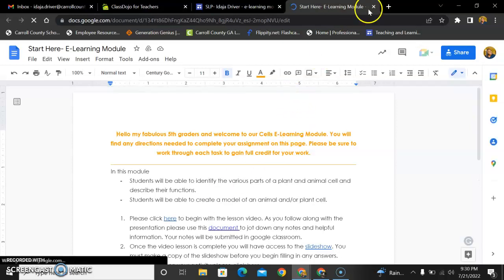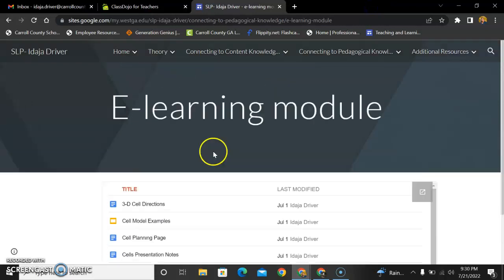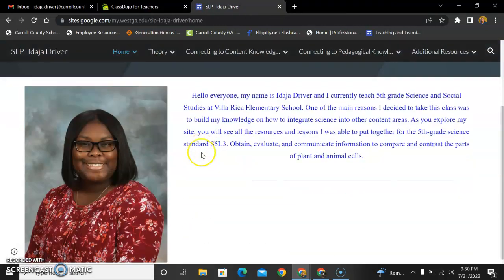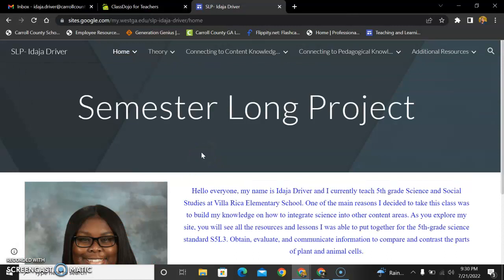I hope this SLP gives you some resources if you were teaching this standard, and some ideas and takeaways for integrating and differentiating this standard.